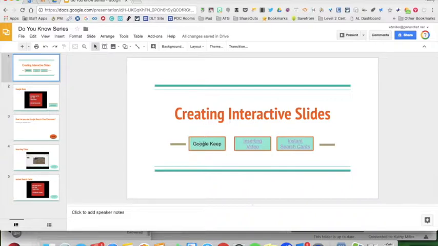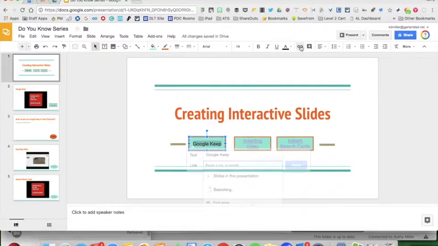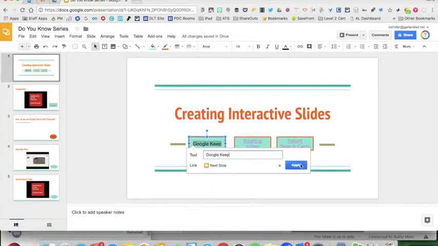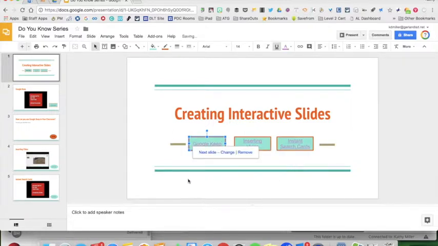I want them to be able just to go ahead and click on Google Keep and it take them right to that video. So what I'm going to do is I'm going to highlight Google Keep, and then I'm going to go up to my toolbar and I'm going to insert a link. And I want to insert a link to a slide in this presentation. So I'm going to select slides in this presentation. And for this one, I want to go to the next slide. So I'm going to select next slide and then apply.